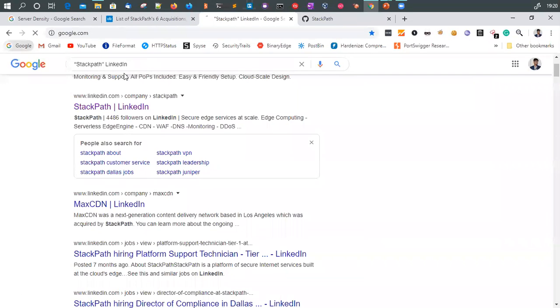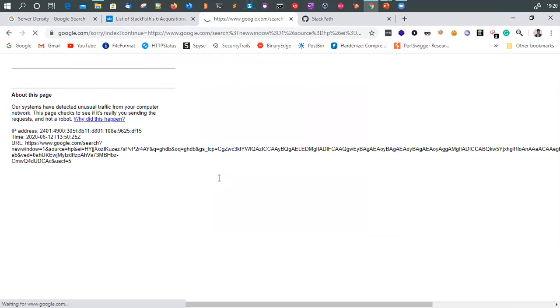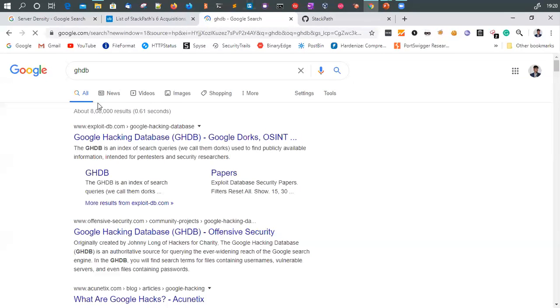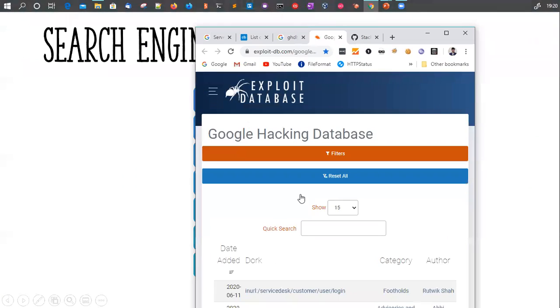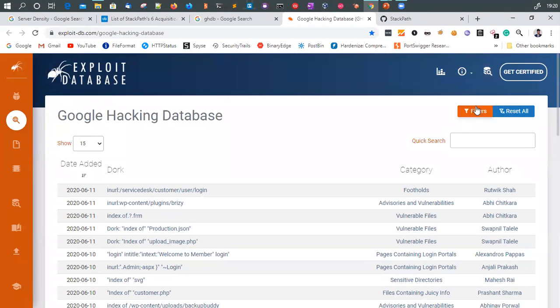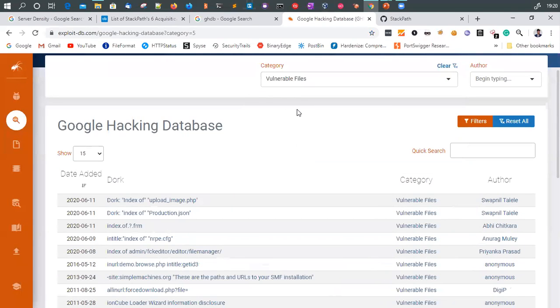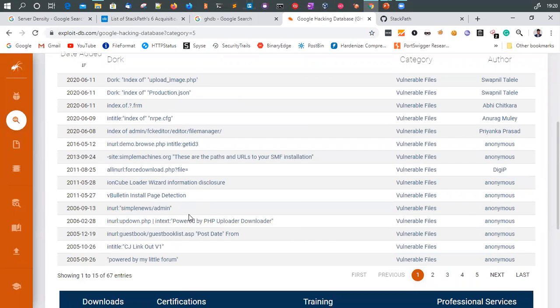Okay, so I'm going to go first to GHDB. People sometimes ask, okay, what are the best resources for dorks? So this is an all-in-one solution for Google Dorks. There you can actually apply the filters, like I need, for example, some vulnerable files. Okay, so now this will show me only the vulnerable files. Now I want to see, for example, this one. Okay, this one. Let's go.